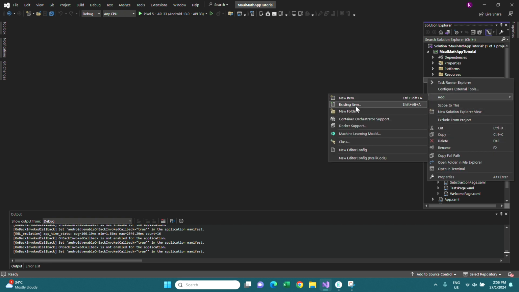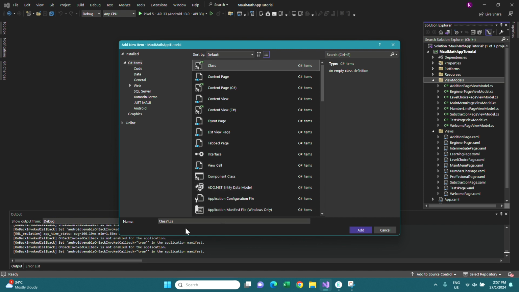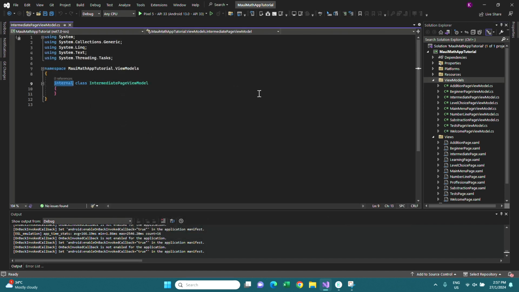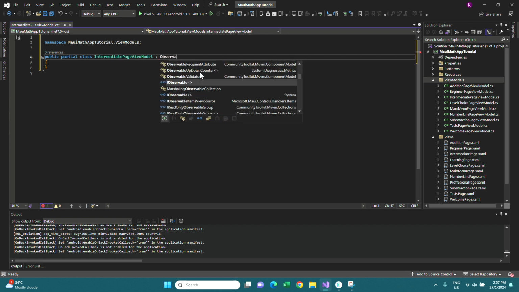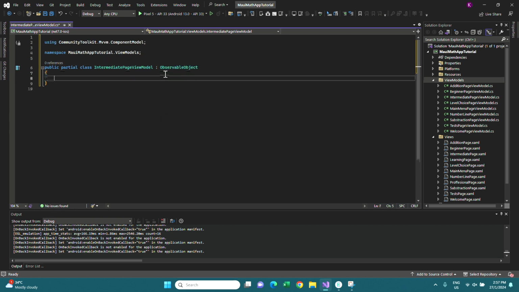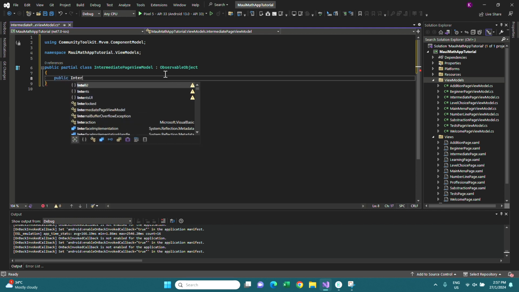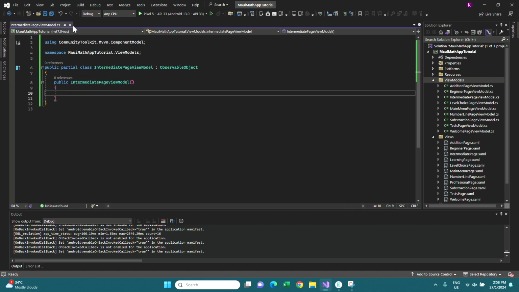What we're going to do is right click, add a new item, or just class from below, and we name this one intermediate page view model. Once done, you can add it, make it a public partial class, it cannot be an internal one. Add a semicolon after it, remove all of these system usages, just give one space. Inherit this from an observable object. Once that's done, create a public intermediate page view model function. Alright, that's also done. Let's close it.